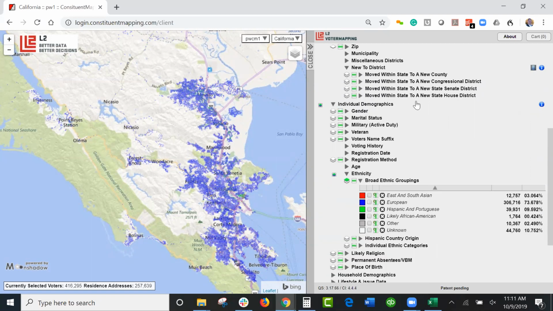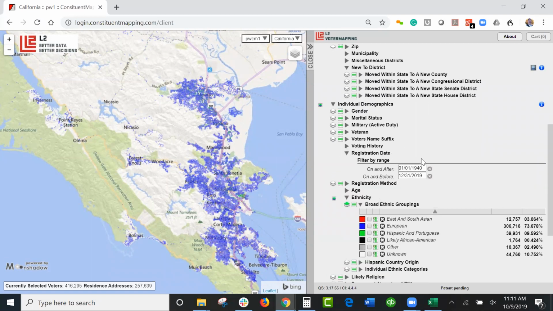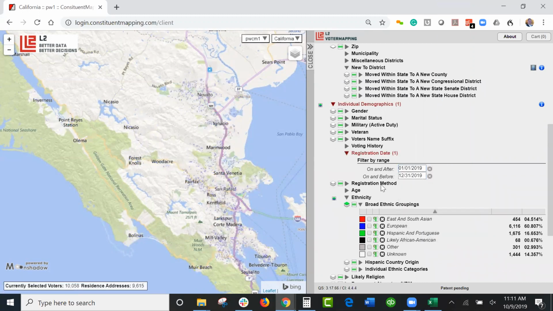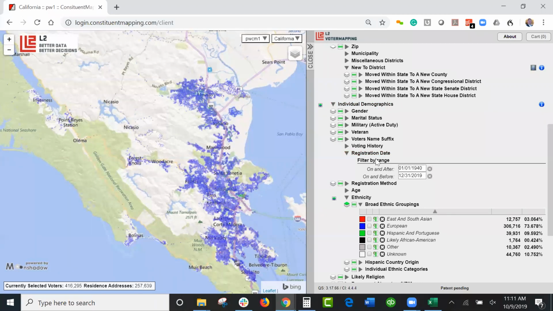The one other thing that we do have is registration date, so you can actually sort by when somebody registered in the district. And you can just come down here, you could say, okay, who's registered this year, say within the district, and you can see you've got 10,058 individuals. Now that doesn't necessarily mean they moved there, but you can see this is the first time they've come onto the voter file. I'm gonna clear this selection and go back to the full map.